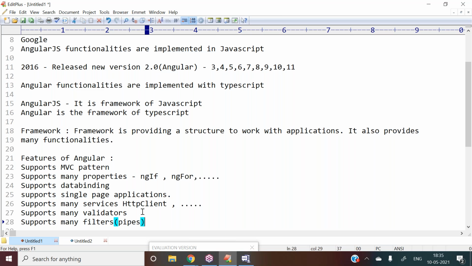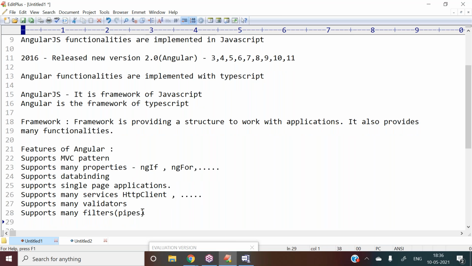For example, if there is a number and you want to convert that number into dollars or any other currency, then we take the support of pipes. There are different types of date formats, and if you want to convert a string into uppercase or lowercase, or make every word's first character a capital letter, it supports different types of pipes here. Those pipes are very useful for us. Okay, and next one here supports dependency injection.